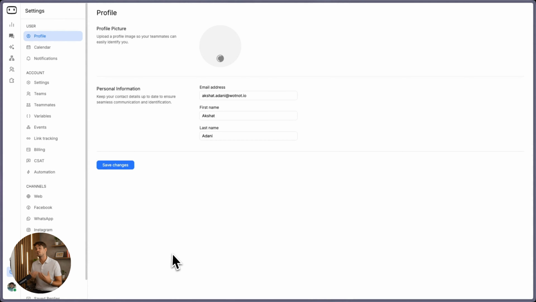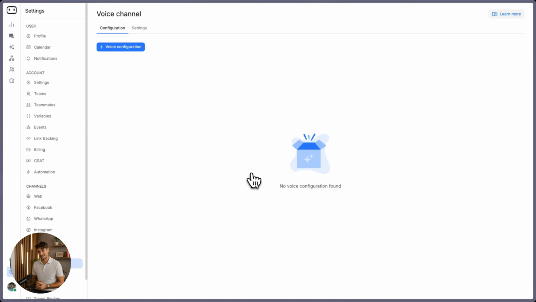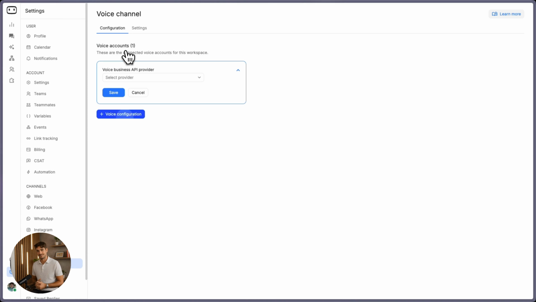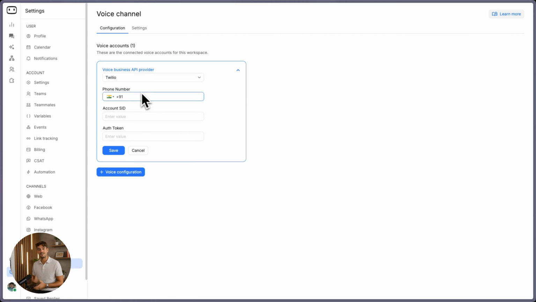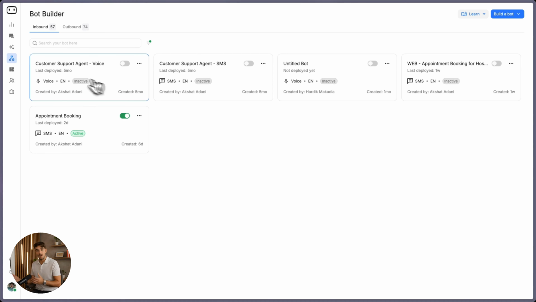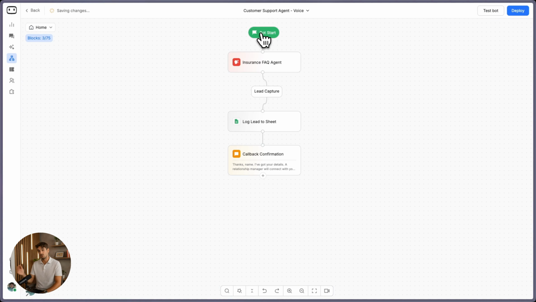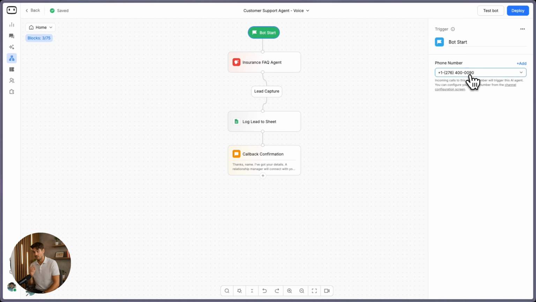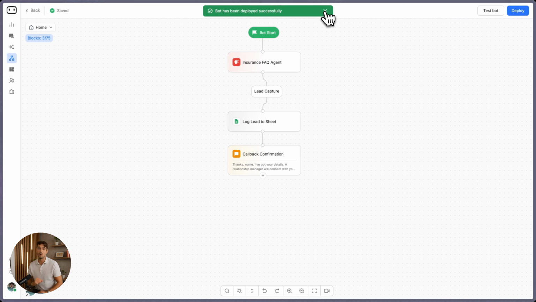Go to Settings, then Channels, and select Voice. Here you'll see your connected voice accounts. Click Voice Configuration to add a new one. Choose your voice business API provider, Twilio or SIP. If you're using Twilio, enter your account SID and auth token, then hit Save. Now that your voice channel is connected, open your bot and go to the trigger block, and from the drop-down, set the trigger to the phone number you just added. Your number is now connected to this bot flow. Finally, just click Deploy and toggle the bot on.